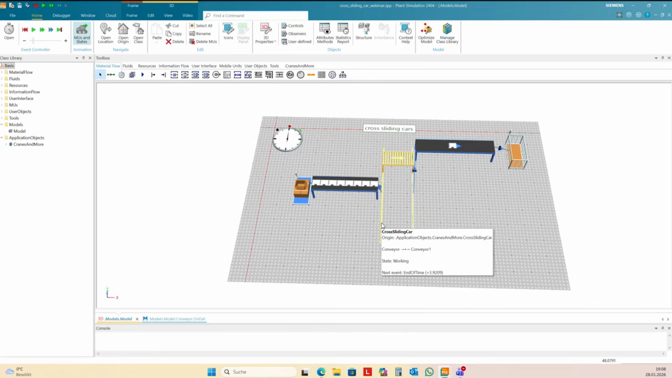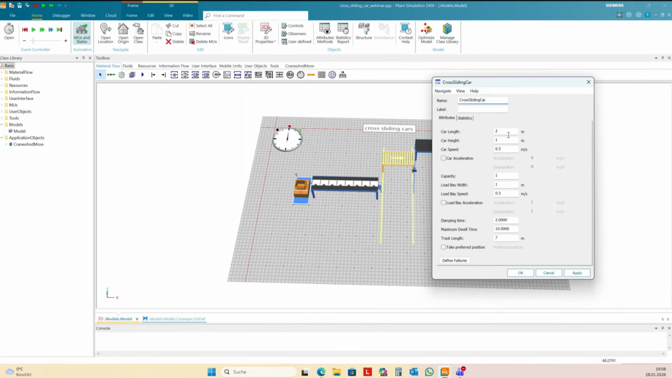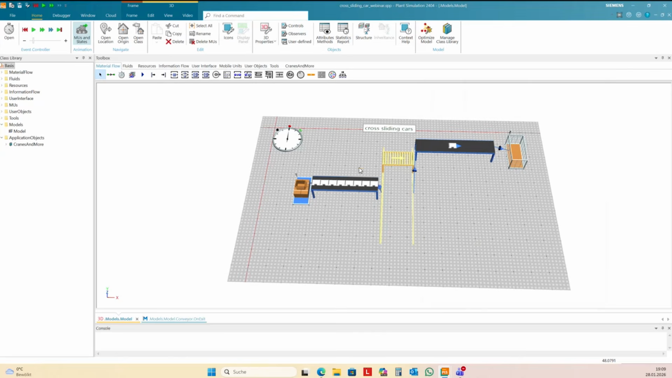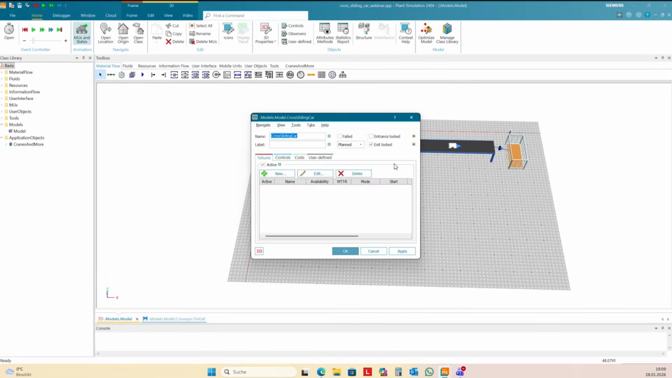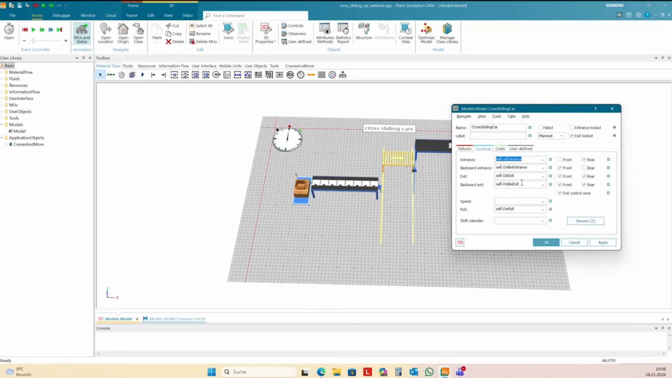If you double click on the cross-sliding car, you have some settings you can do here: car length, car height, car speed, capacity, and so on. And some dumping time, and so on. Okay, the base of this is also a conveyor, and the basic control is here a pull control, and exit, entrance controls, and so on.